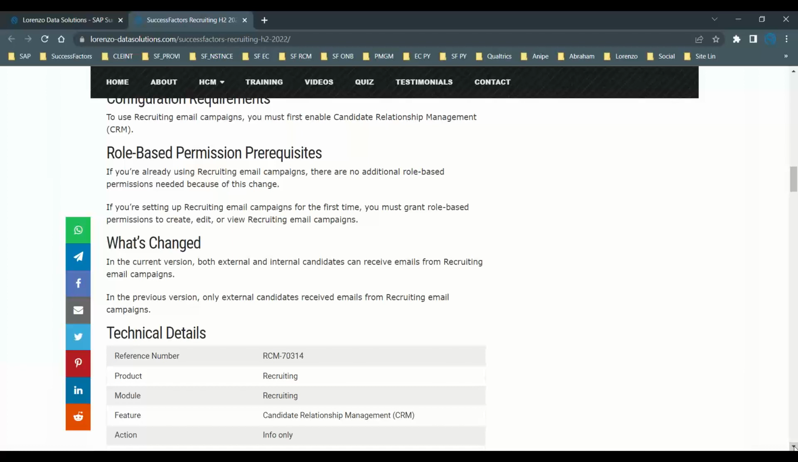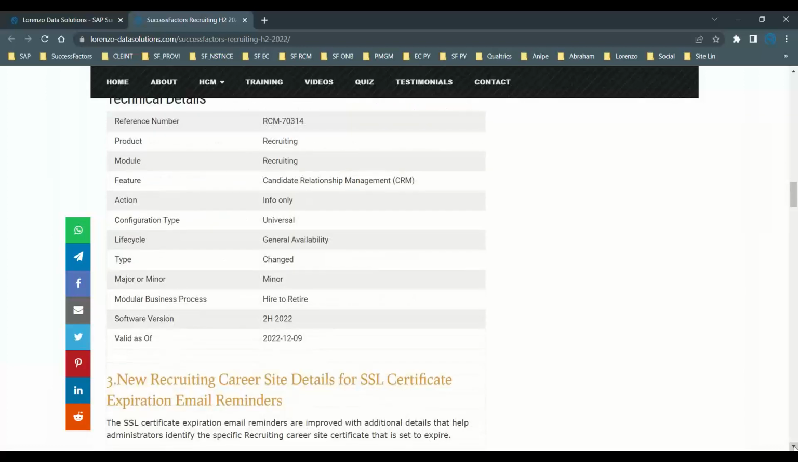So in the current version, both external and internal candidates can receive emails from a recruiting email campaign. But in the previous release, only external candidates received email campaigns, and now it is made available to both internal and external candidates.